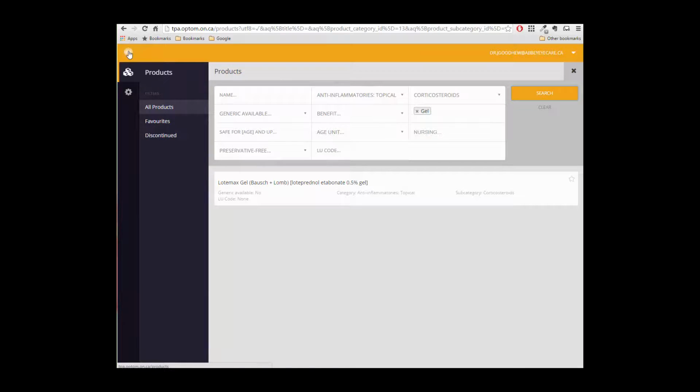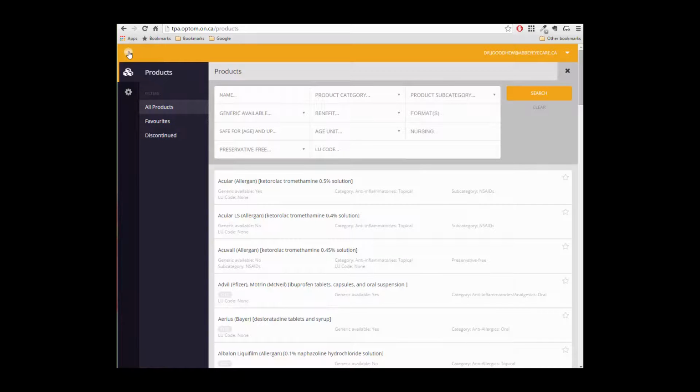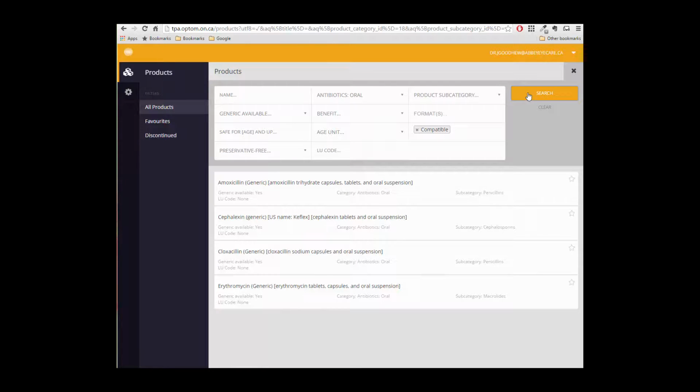Again, let's go back to the home screen. Let's say we want to prescribe an oral antibiotic that's compatible with nursing. So click on antibiotics oral. And in the product search box, you want to click on compatible with nursing. And then click search. And here you'll get the antibiotics that satisfy that search query.